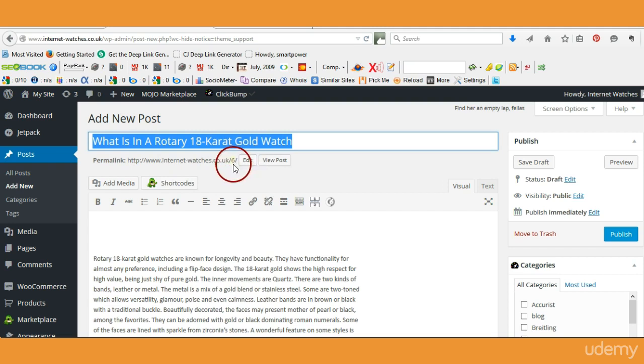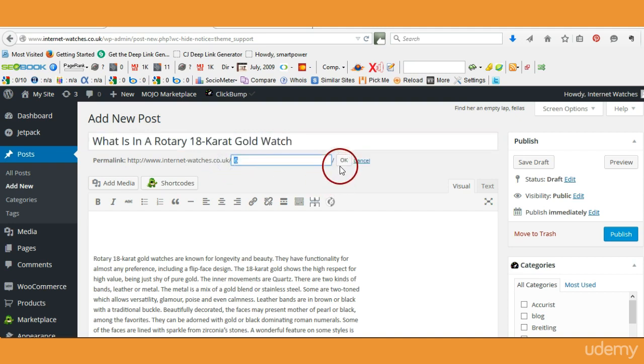If I don't edit the URL, then by default WordPress will add some sort of URL which is not search engine friendly. So what I do is let me just show it again. What I do is I go to edit, and once I go to edit, then I add a search engine friendly URL here, which normally is the title of the WordPress post. Then I click OK, and then the URL is changed to a more search engine friendly and more readable URL.